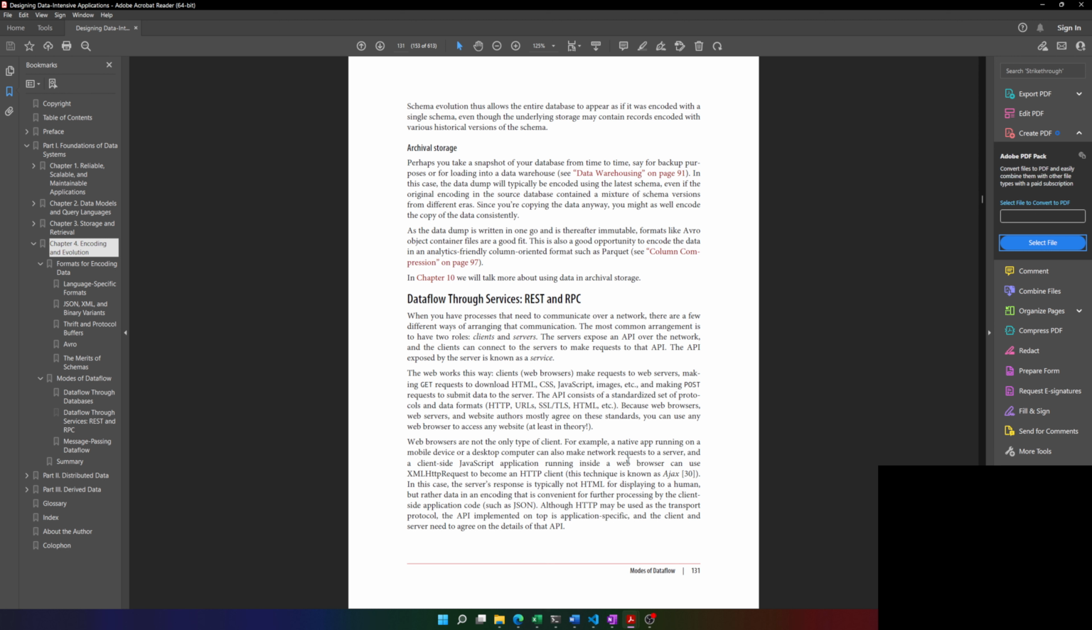Clients, the web browsers, make requests to the web servers, making GET requests to download HTML, CSS, JavaScript, images, etc., and making POST requests to submit data to the server. The API consists of a standardized set of protocols and data formats: HTTP, URL, SSL, TLS, HTML, etc. Because web browsers, web servers, and website authors mostly agree on these standards, you can use any web browser to access any website, at least in theory.